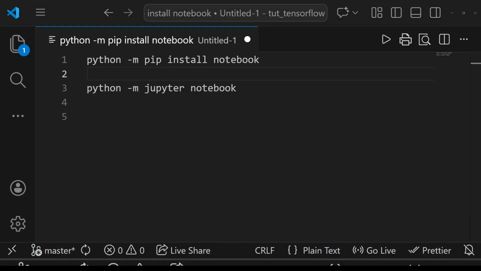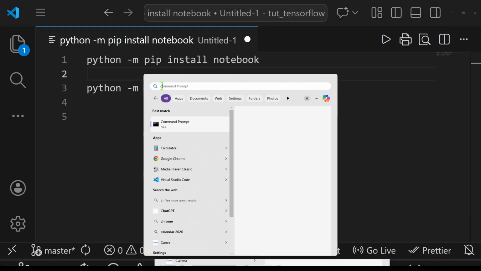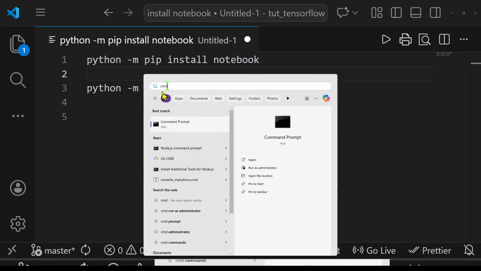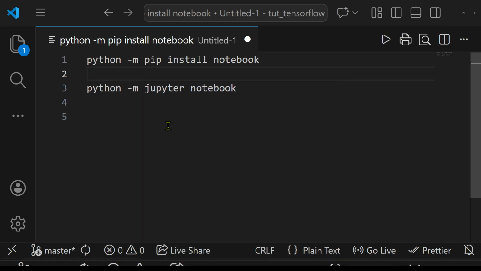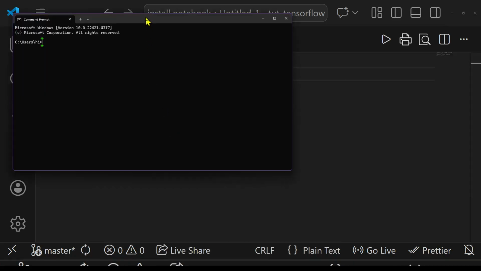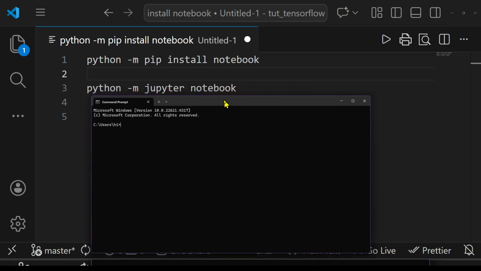So the first thing you want to do is open up your command prompt. Just type CMD right here, and that's going to open up your command prompt. That would be right here. Click on that, and there you go. Let me move this down a little bit so you can see both these commands, and let me increase the size of the screen so you can see what I'm typing.